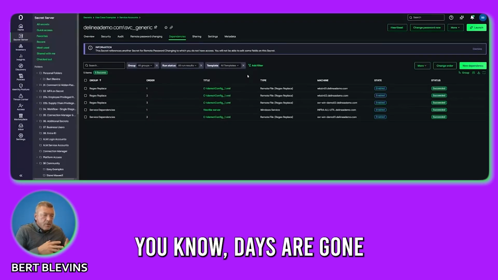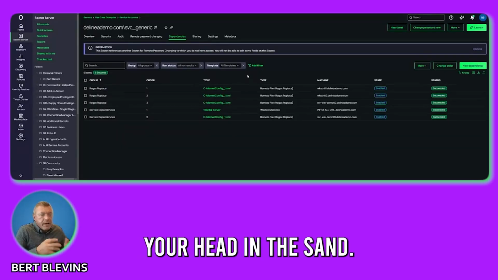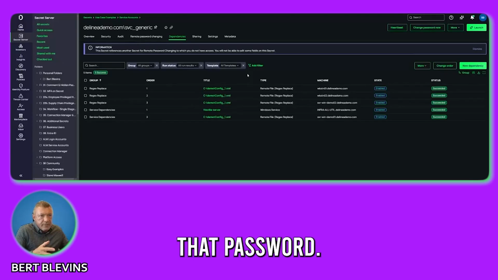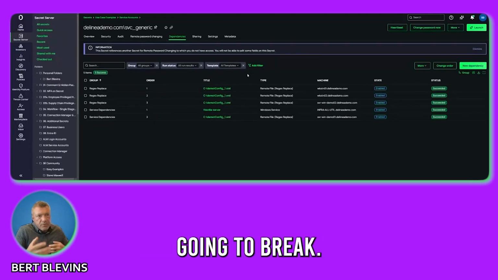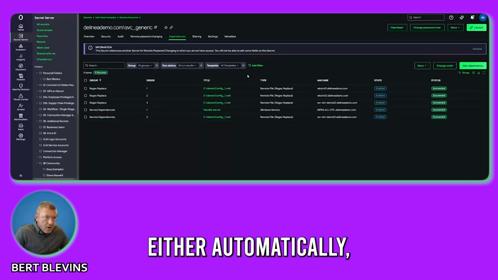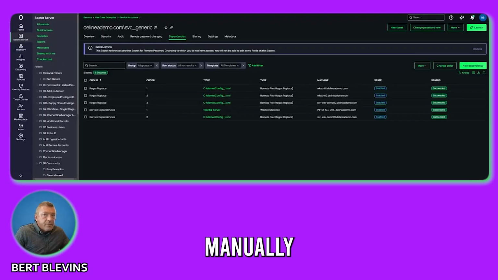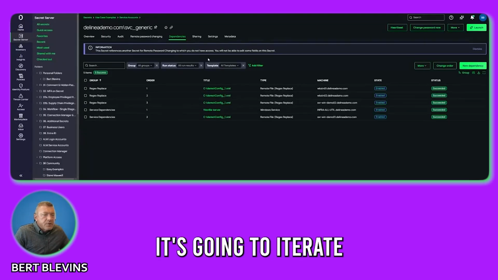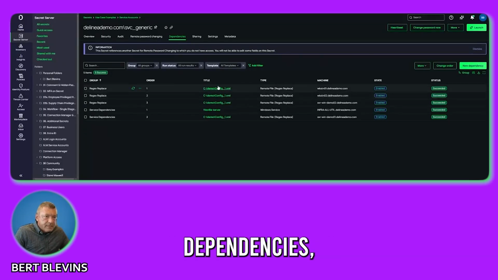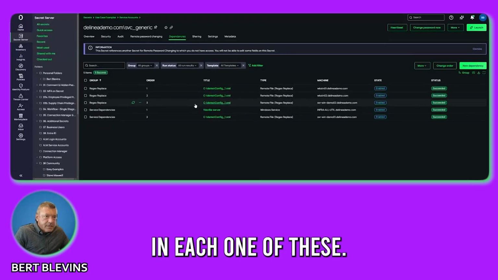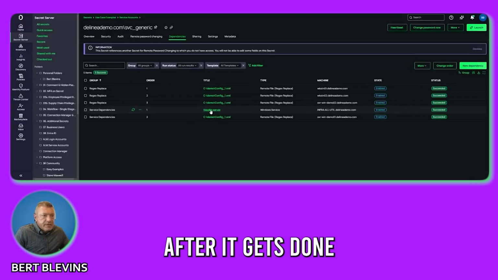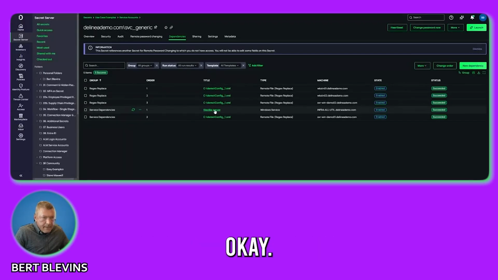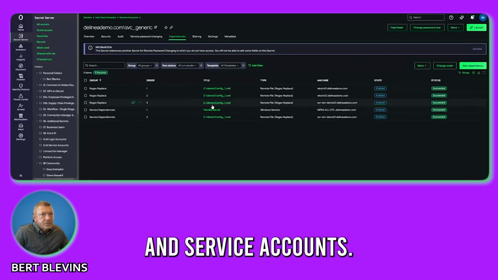The days are gone where you just put your head in the sand and hope that no one discovers that password. And the days are gone where I don't want to change that password because it's going to break. If you're managing it in a system such as this, when this password rotates, either automatically, like every 45 days, or manually as needed, it's going to iterate through these line items, these dependencies, and rotate the passwords in each one of these. And if it's a service, like in this case, it can stop and start that service after it gets done rotating that password. Okay, so that's one of the things with dependencies and service accounts.